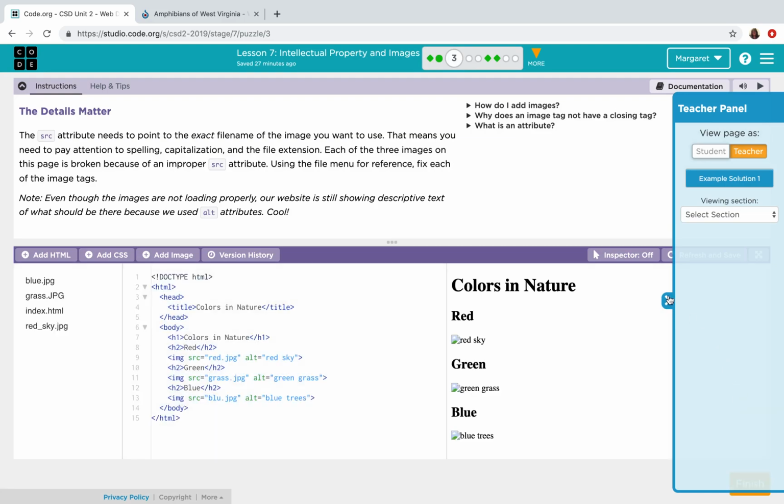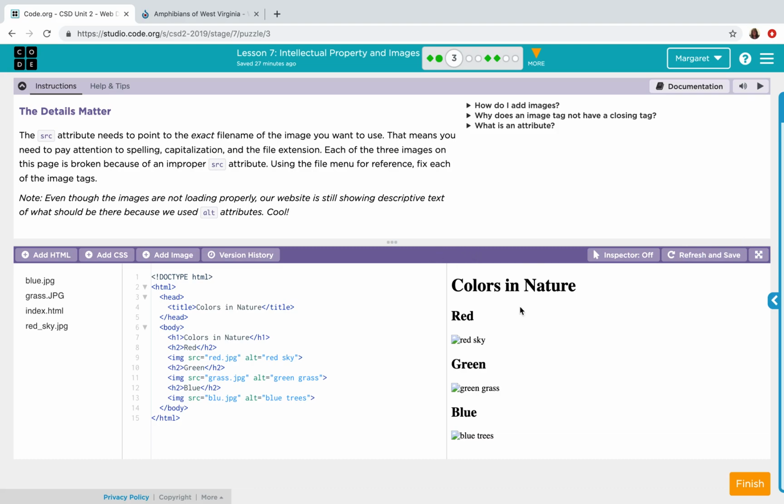Okay, so in this lesson, as you can see, we've got some image tags in here, but none of them are showing up on the preview pane. As you can see, it actually has text in place of the image, which is the alt tag, as you can see here. So if you have an image that doesn't load on your web page, you can use this alt tag to say what that image is supposed to be. Now we're going to fix these so that they show up properly.